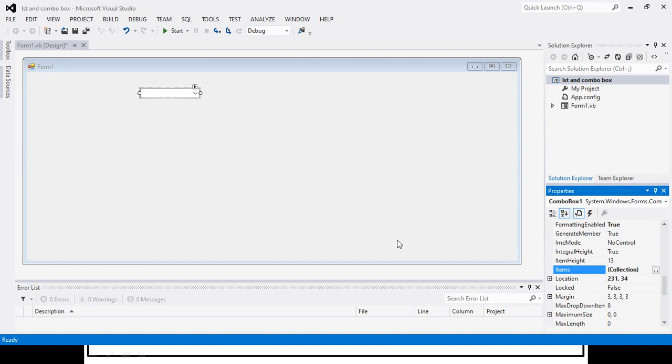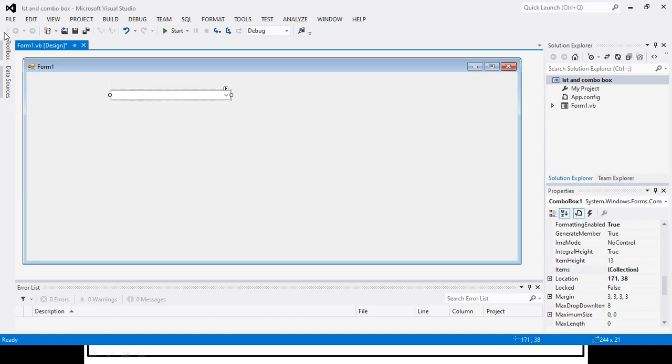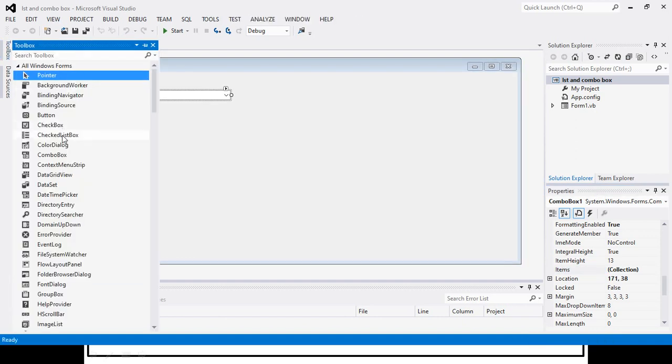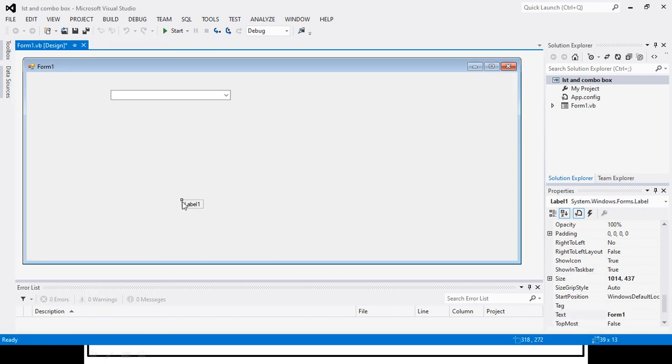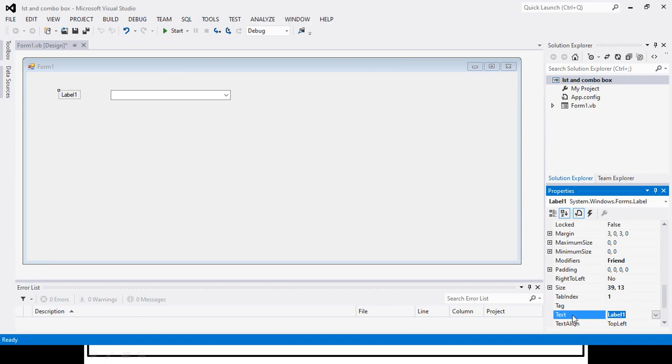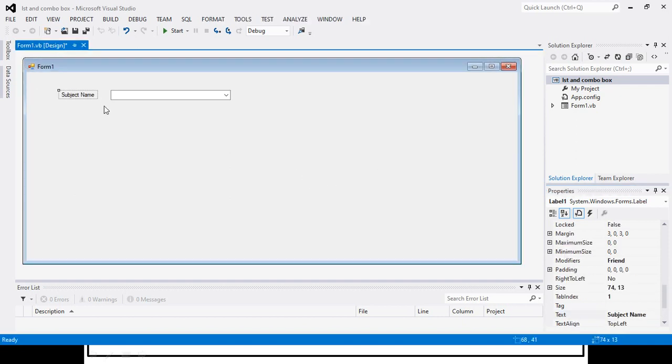So I will click OK here, and I will label the list of items as subject name. For that I will take a label here. The label control is used for that. Now here I will change the label to list of subject name. So this will display the subject name.